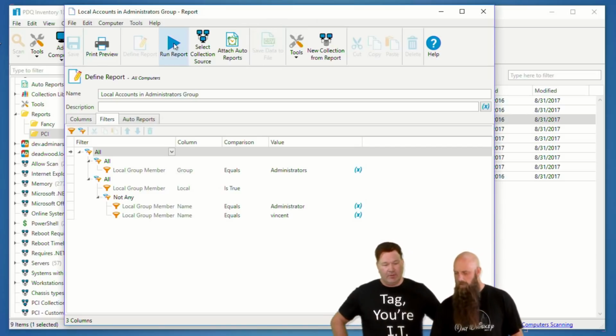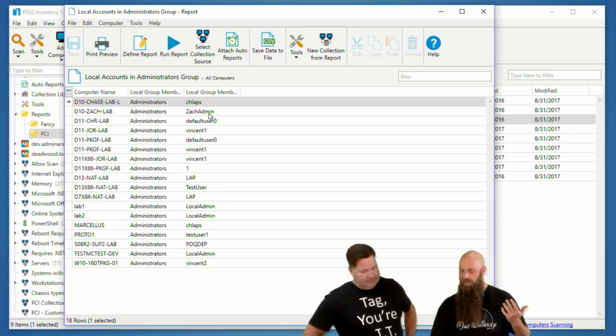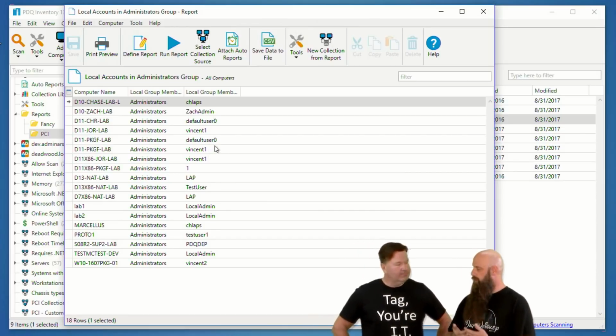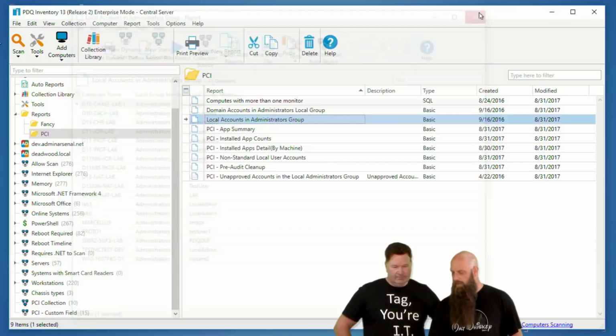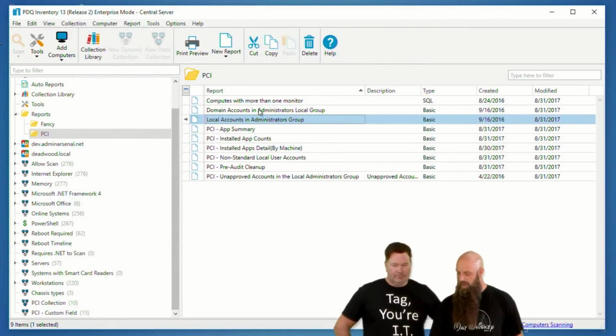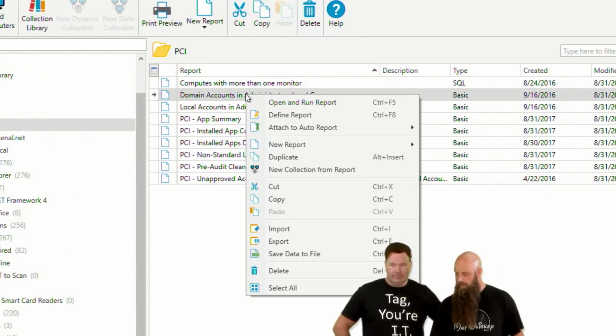So don't show them on the report. Correct. You hit run, and these are the local accounts that are members of administrators. And then, you've kind of seen an example with what Lex had shown, but here's another example of that.